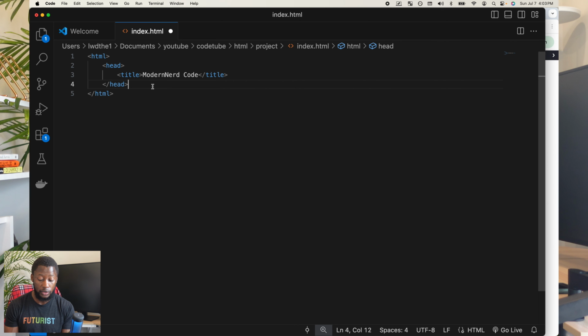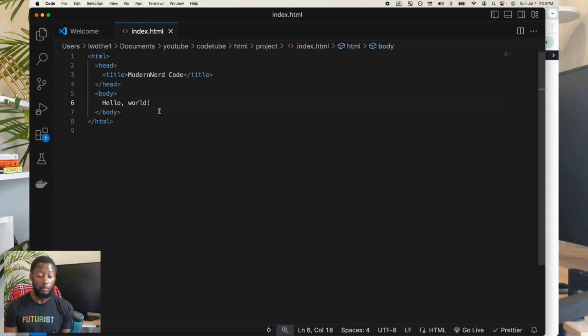So in order to create the body of the document, we just type body. And now in the body of our HTML document, we have to provide it content to show to the user. So we can start by just saying hello. Hello world. And now that we have our very basic HTML document, let's see how it looks in the browser.